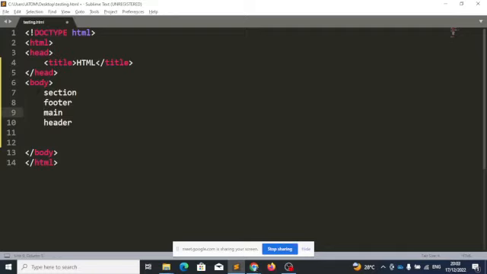Now, before now, all of these things were just written as div. All of them were just div. There was no section, no footer, no main, no header. Once you want to create a block element, you just use a div. But as HTML evolves, they started introducing these ones.